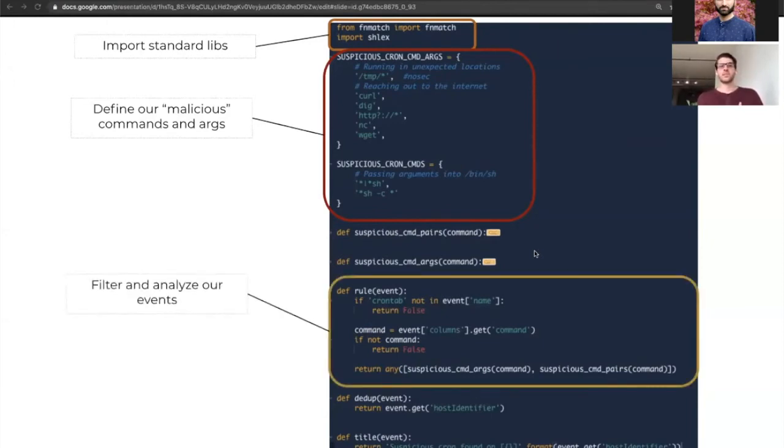And then again, this is our rule function. We're taking in one argument, event, and we're doing some logic to determine, one, that we're looking at the right osquery data, and two, that we have the right fields in the event to actually do the analysis. And then finally, we're saying if either a suspicious command exists in the cron or there's a suspicious argument in this cron, then we want to fire an alert. Under that, we have our deduplication period, which is looking at the host. You could dedupe based off of the specific cron command if you wanted to, or you could leave this blank and it would just dedupe based off of the title.